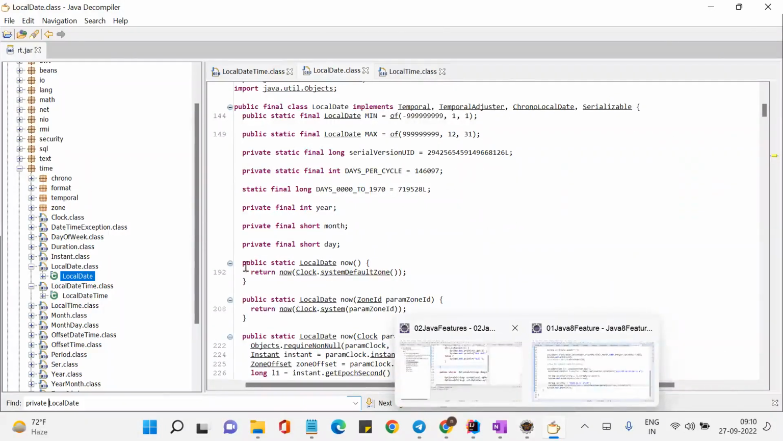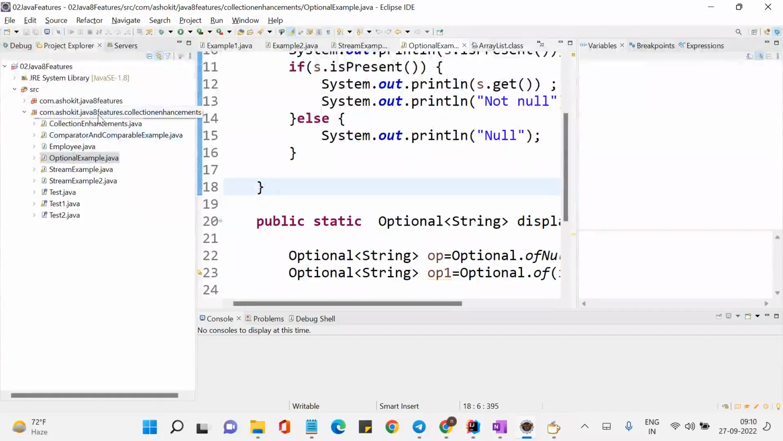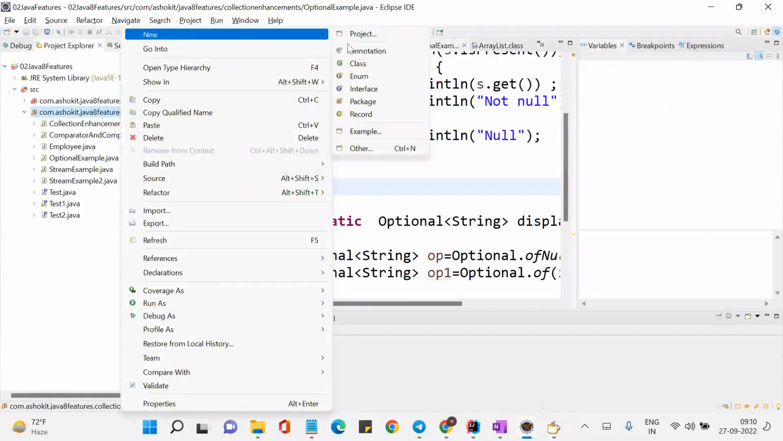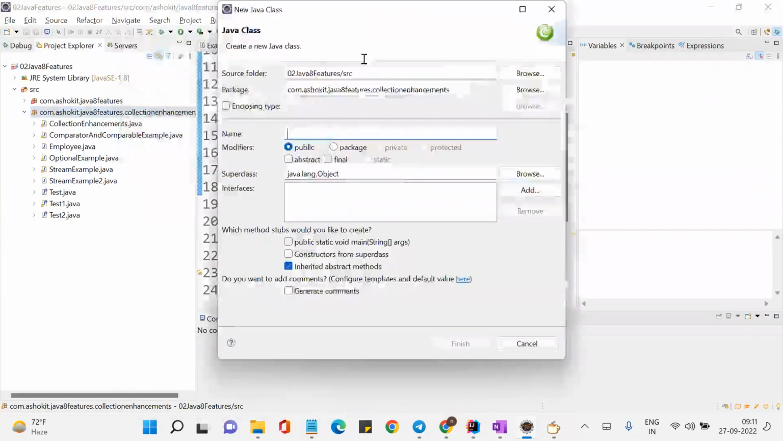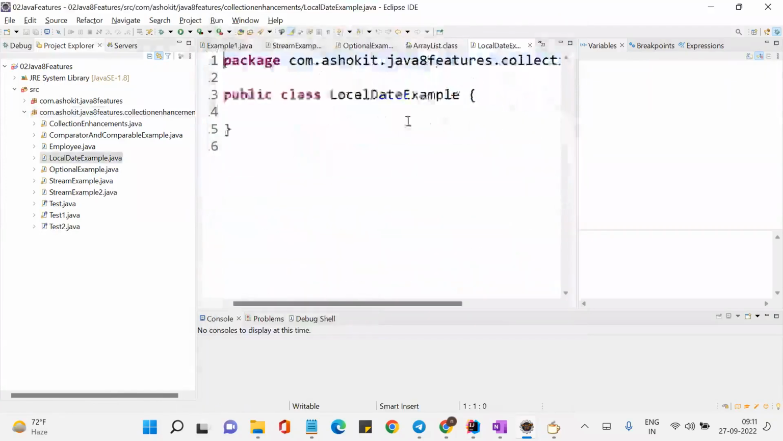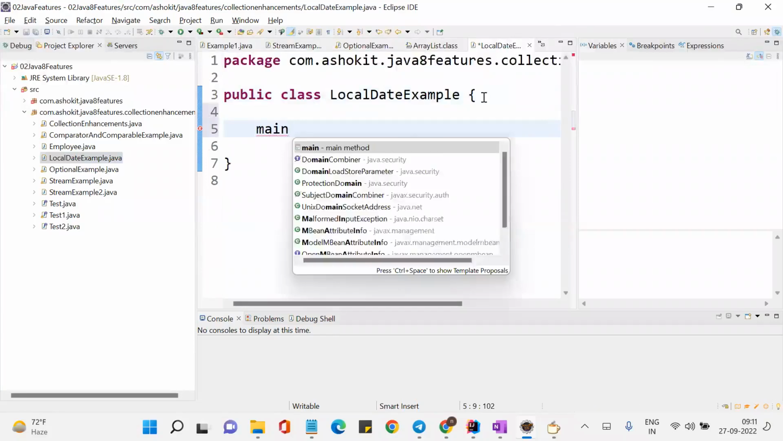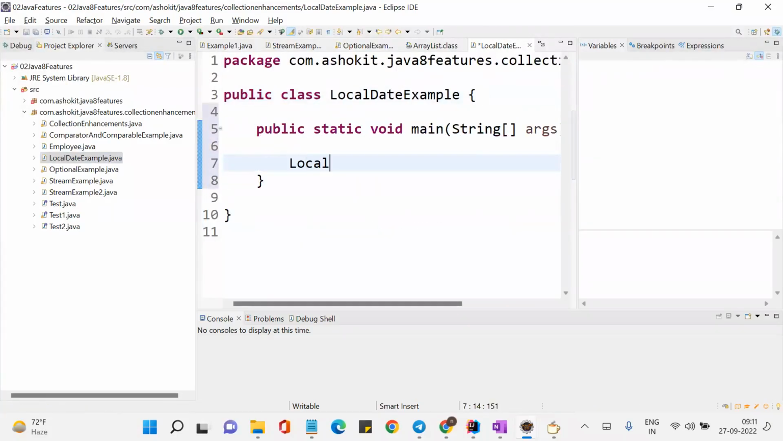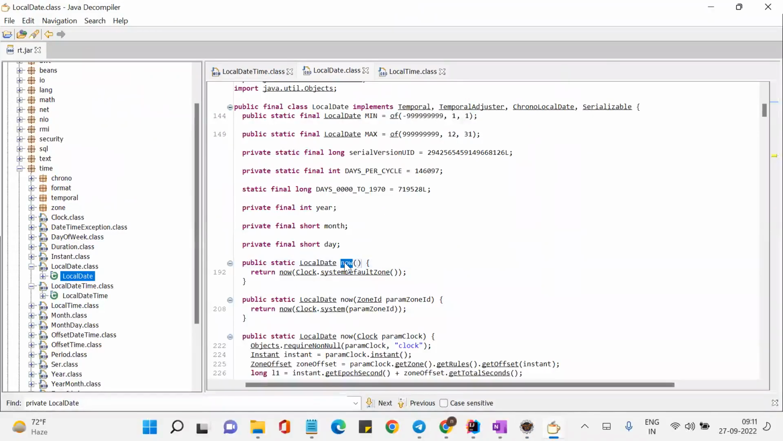Now, if I want to know the current system date, how can I do it? So I know that this class is present. Let me quickly create a class, LocalDateExample. Okay. I hope you guys are able to see line number 192. There is a method called now. Yes, sir. So now let us call this now method.